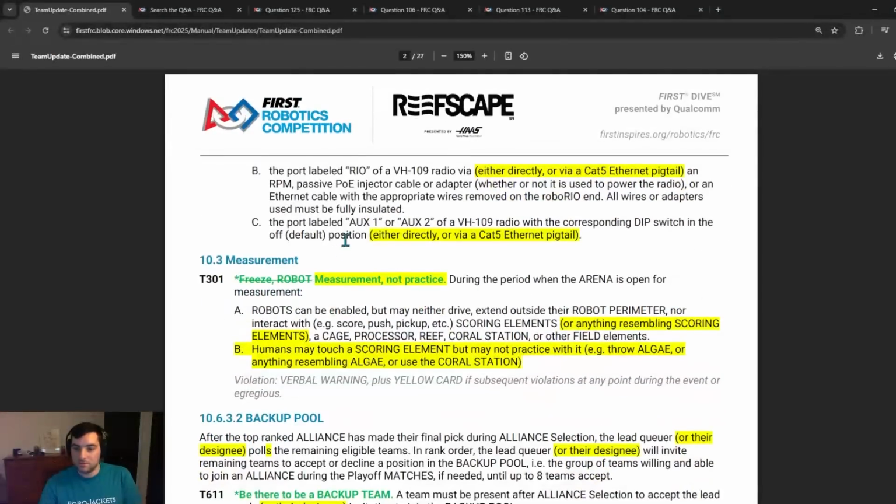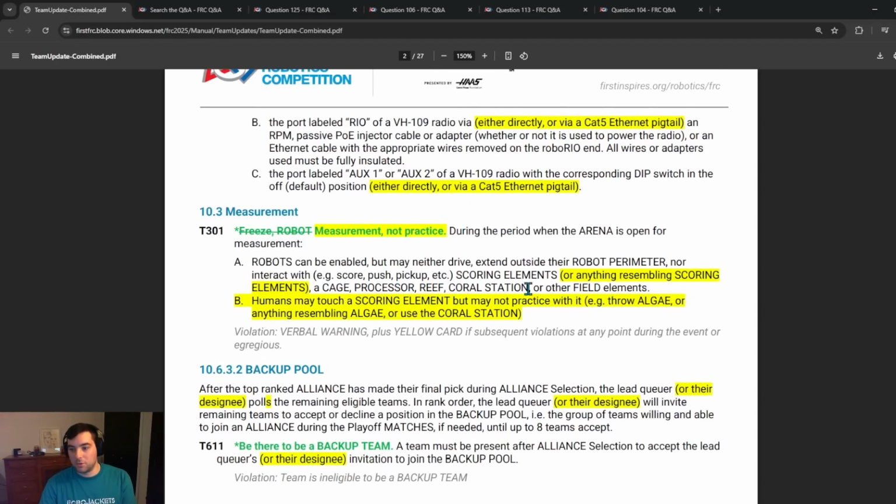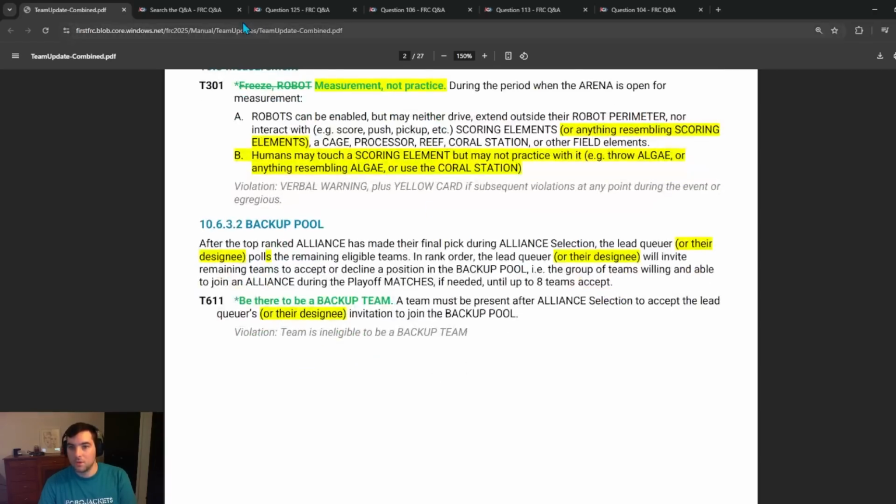Jumping down into measurement, they essentially just highlight humans may touch a scoring element but may not practice with it, e.g. throw algae or anything resembling algae or the coral station, when the arena is open for measurement. So essentially make sure you're following that: you're allowed to touch it but you're not allowed to practice with it, throwing anything resembling algae or using the coral station. So be sure to take a look at that.